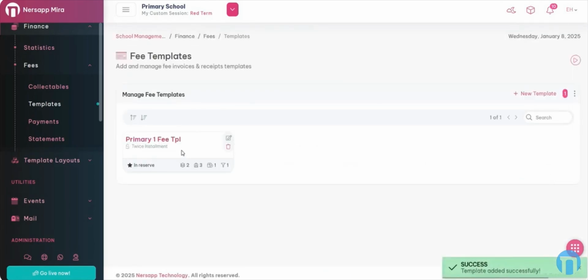Okay, we probably want to keep this template for next time. So that's how to create a template. As you can see, this is the name, this is the installment. It's in reserve mode, meaning that you can delete it or make changes. As you can see, we have 2 categories, 3 items, 1 condition, 1 criteria.